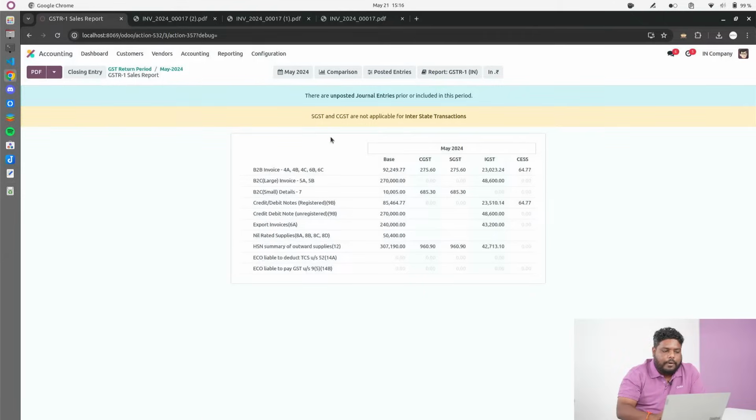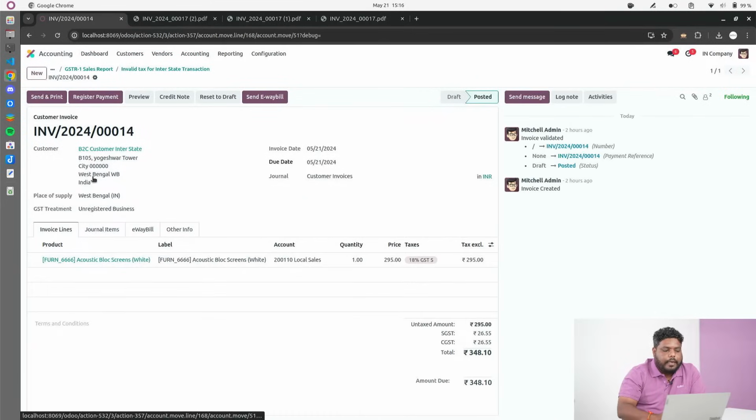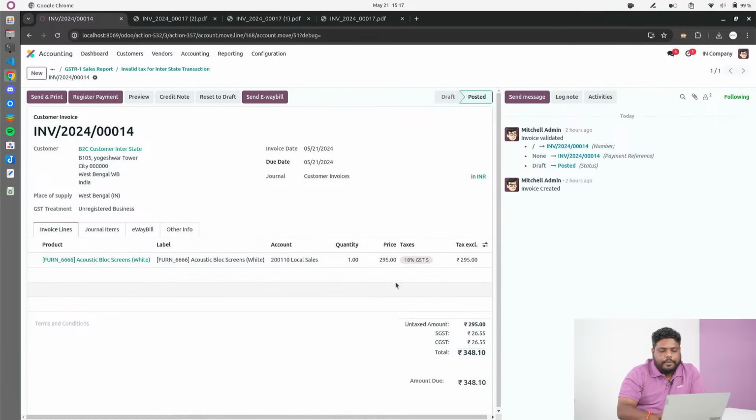Here I have got a banner saying that inside an interstate transaction I have entered SGST and CGST. So this is the invoice. You can see the state is West Bengal and our company state is Telangana, and the GST I have entered is 18% GST. It should be IGST, so I had entered it wrong. For that reason the system is validating me that in order to file the GST return, you need to change this particular tax slab.